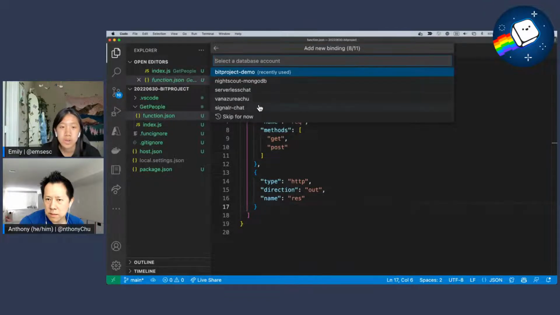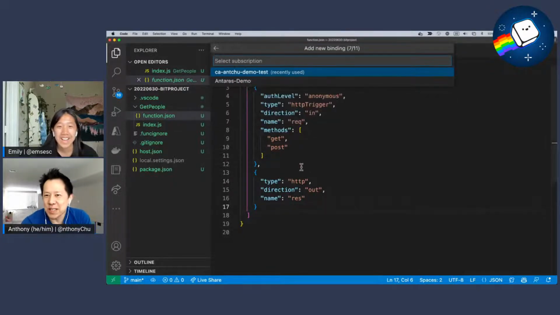This is super cool because it's basically a UI, but it's local. You have to go on the Azure portal. Yeah, except oddly enough, I'm not seeing the one I just created. So what is going on here?